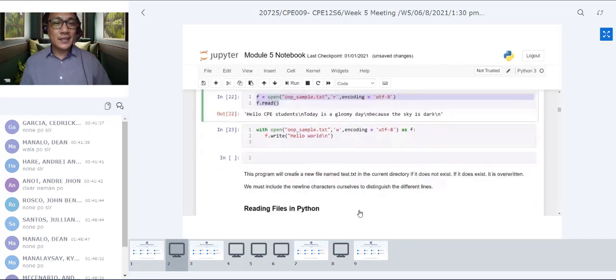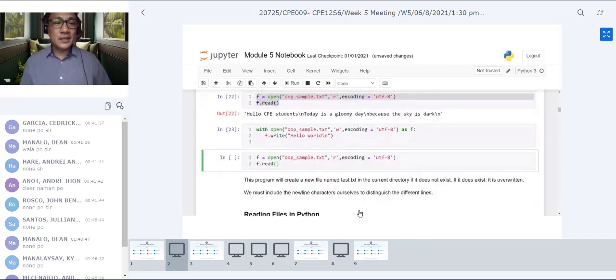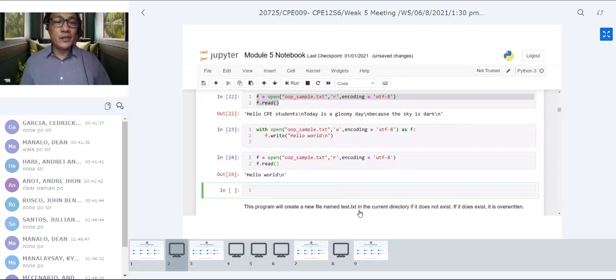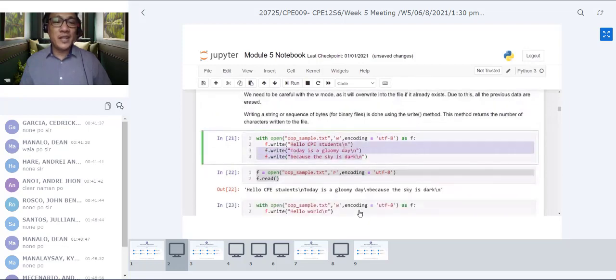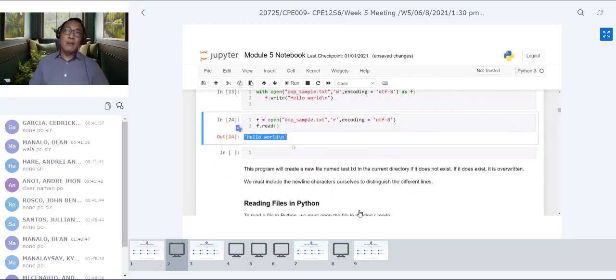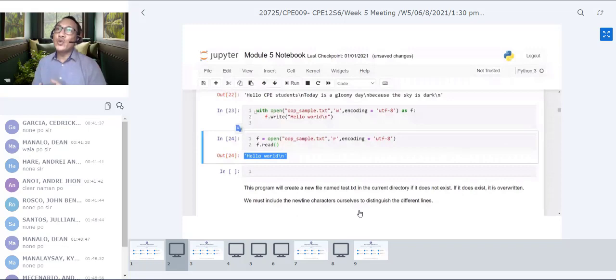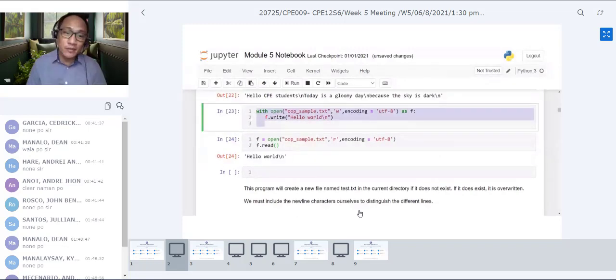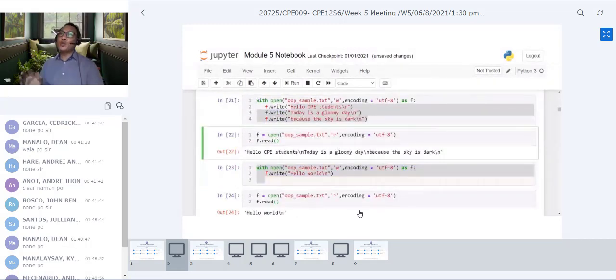Okay? So this code will erase whatever we did here. So this is what the lesson a while ago is telling us. Be careful of how you use the W mode, because the W mode will try to erase the first written texts. It will try to erase.